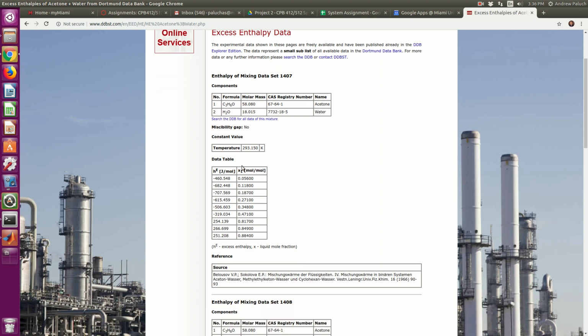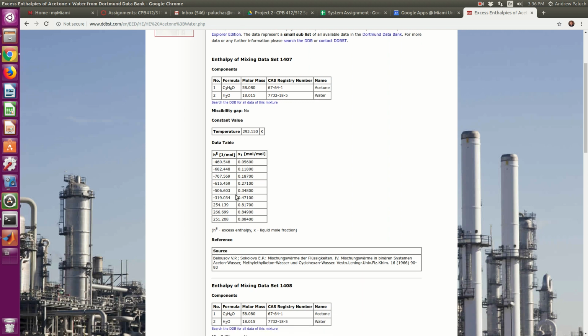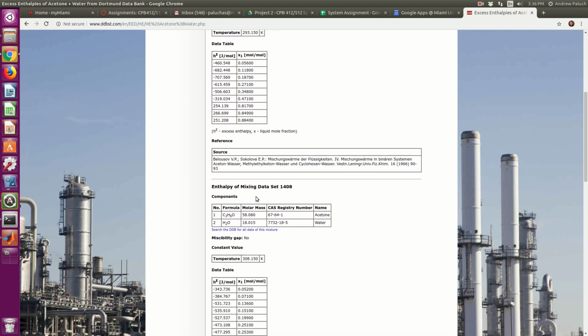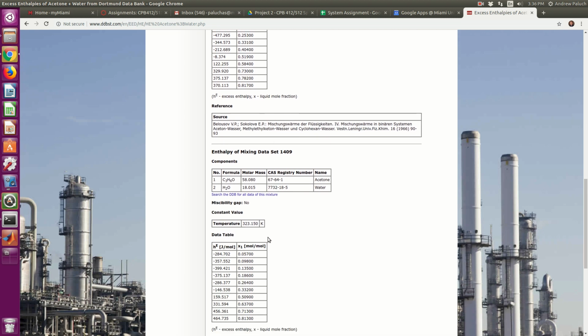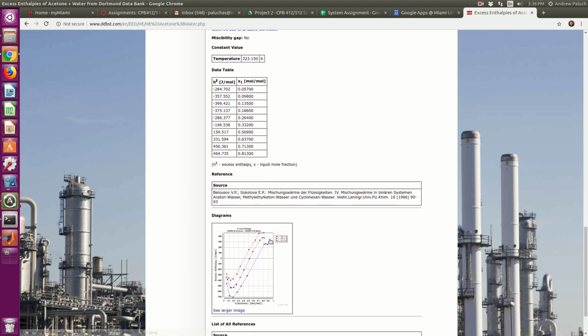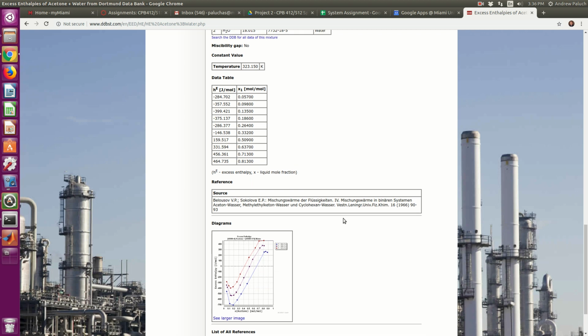For this case, I'm going to have multiple sets of data. What's given here is at 293.15 Kelvin: my excess enthalpy, or delta H of mixing, data. There's also a set of data available at 308.15 and 323.15, and then they have a little sketch at the bottom.